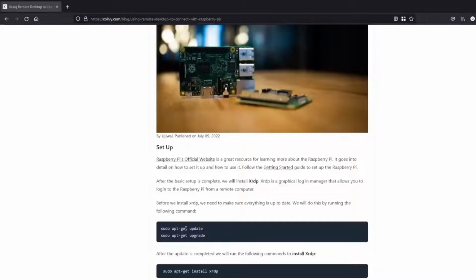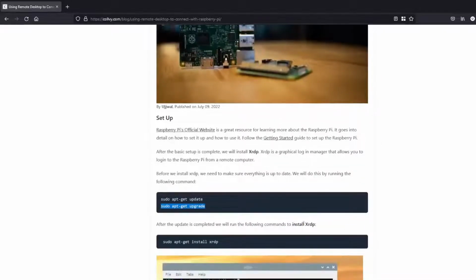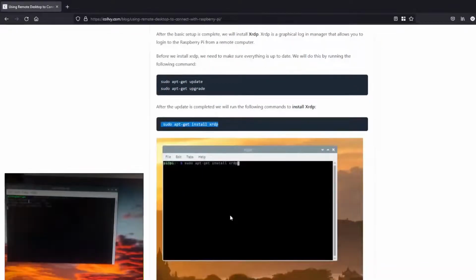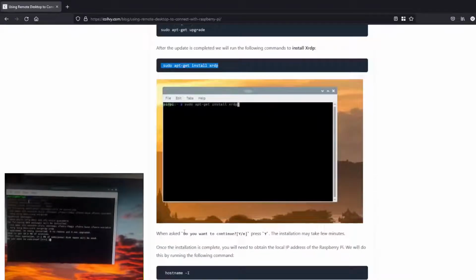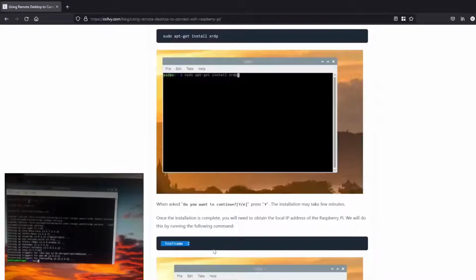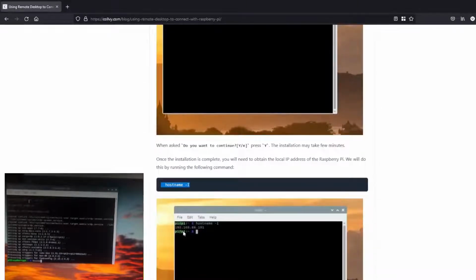Before we install anything on the Raspberry Pi, it's always a good idea to update and upgrade the Raspberry Pi. We're going to do that. After that, we will install XRDP. XRDP allows us to use remote desktop protocol to control the Raspberry Pi. It's going to ask you, do you want to continue? Hit yes. After the installation is complete, enter the command hostname -I to get the IP address out.